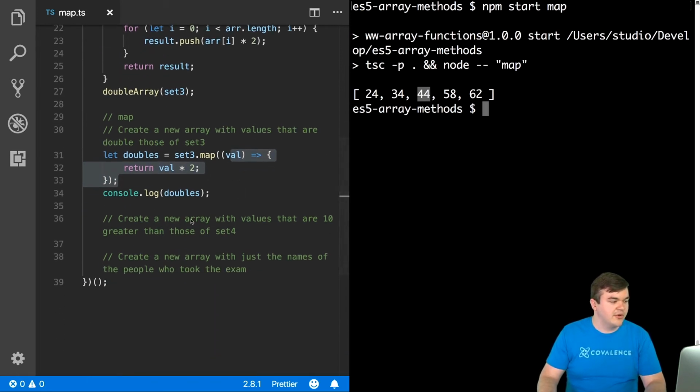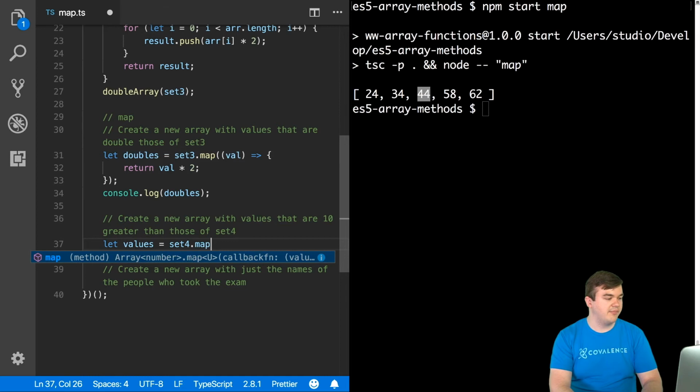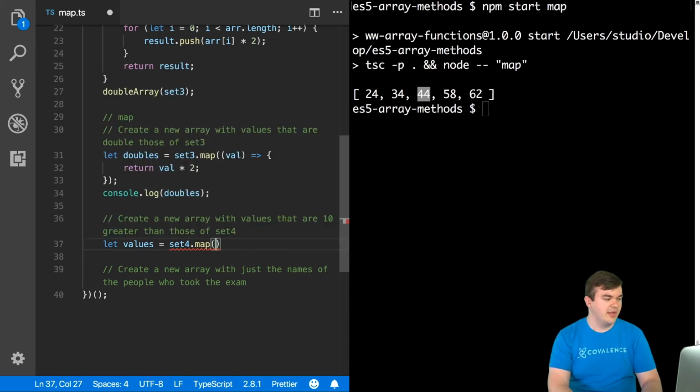So let's keep going. Create a new array with values that are 10 greater than those of set 4. For this one, I'm going to say let values equal set4.map. And this time I'm going to show you a shorthand with ES6 arrow functions. First of all, I'm going to type this out and then let me explain it for you. We're creating a new array with values that are 10 greater than those of set 4. So I'm going to say val plus 10.